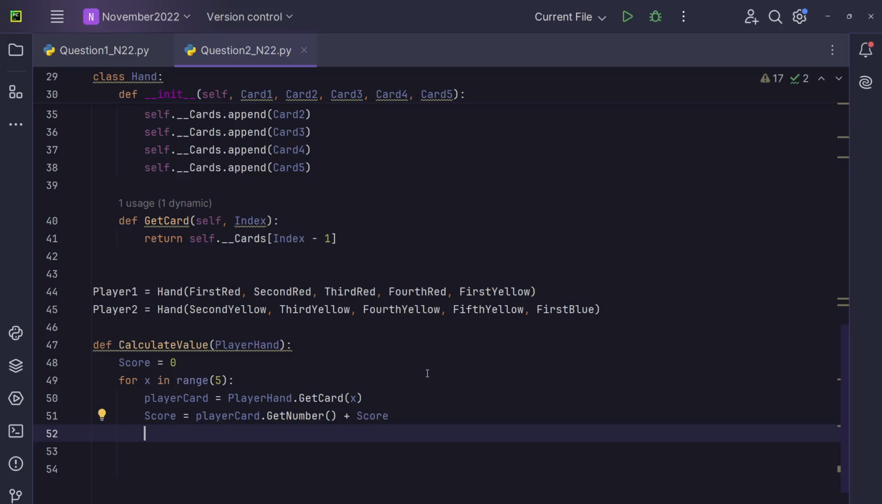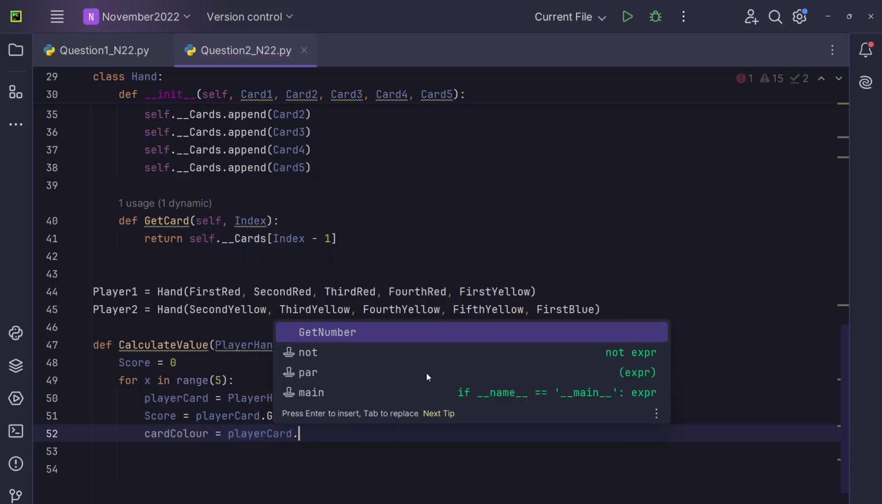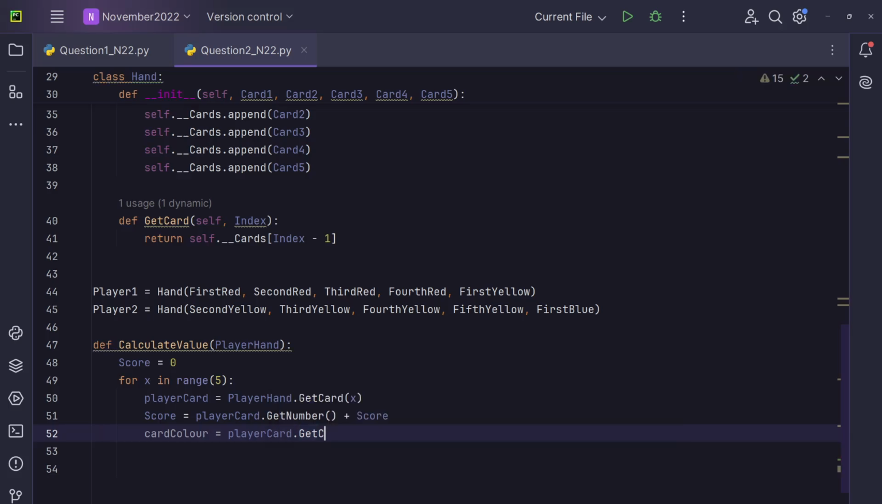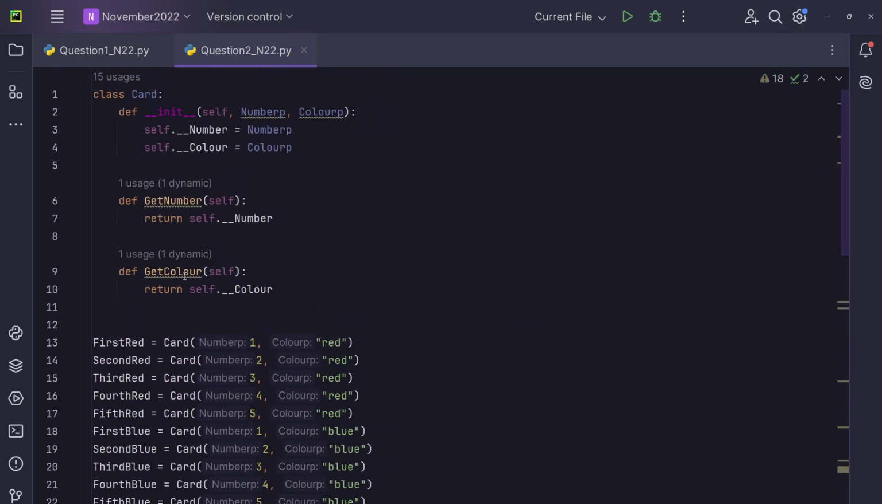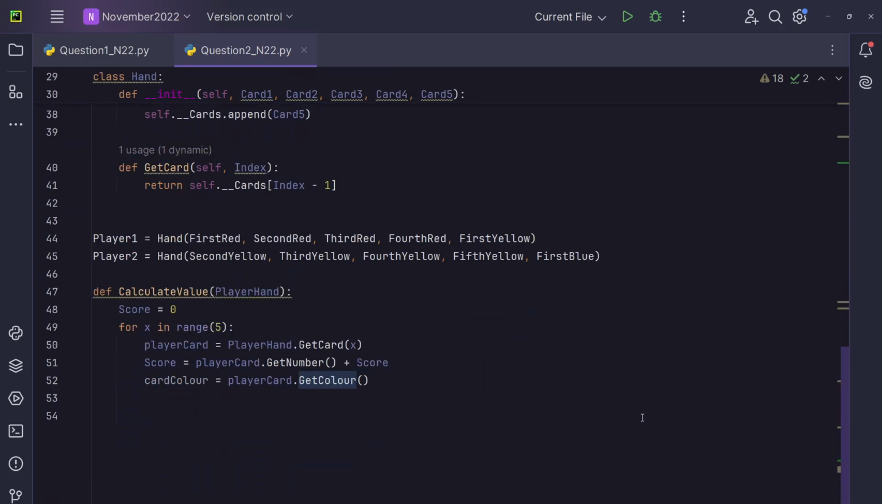So now what I'm going to do is the card color. We want to also get the card colors from player card. I'm going to use get color. I hope I've written that method. Get number, then you've got get color. Yes, I have written it. So if card color is equal to red, what we want to do with score is add 5.